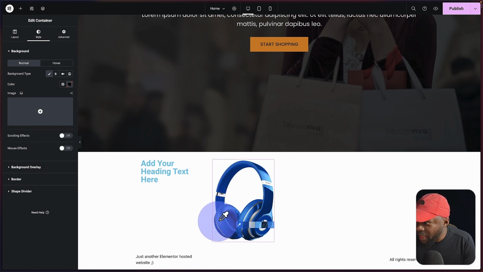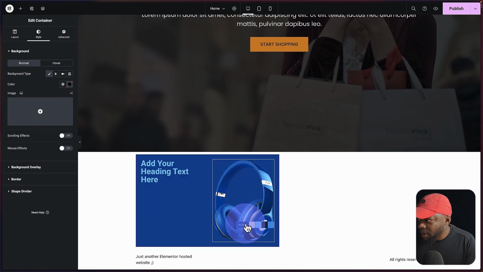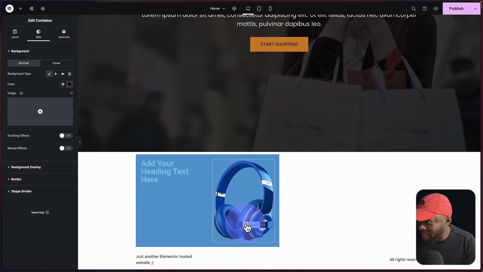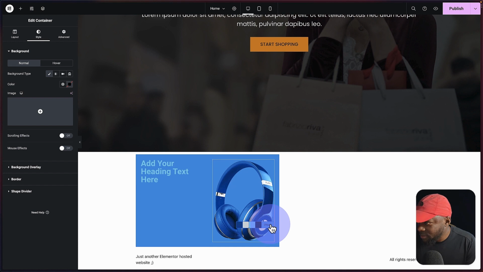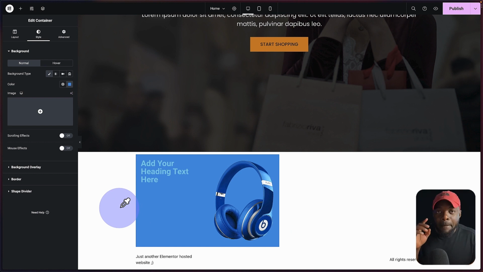And then I can cycle through these and choose which one works best. Okay, so I think I'm going to go with either this one here or this one. I don't know. Which one do you think is better? Anyway, let's go with this one here. So now I have my background color. Next, I am now going to work on my text here. So let's go ahead and start working on that.